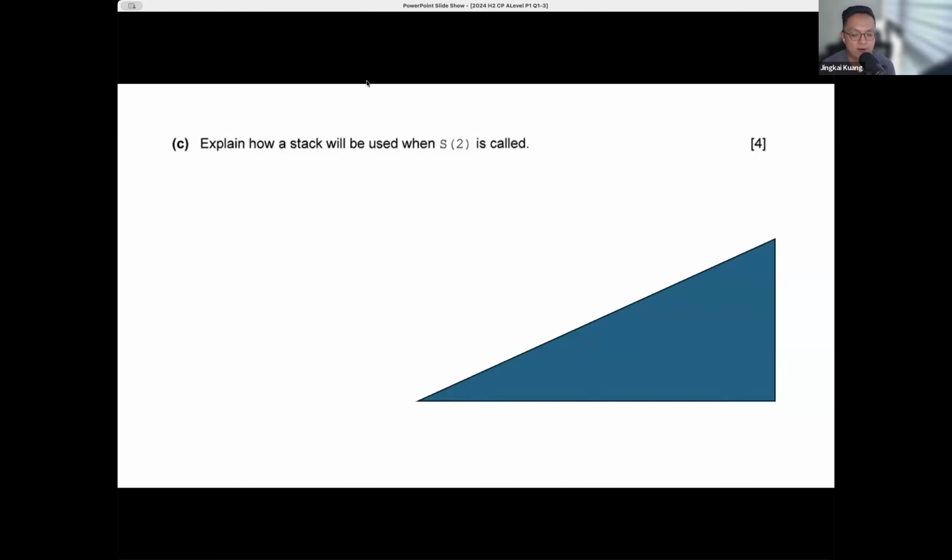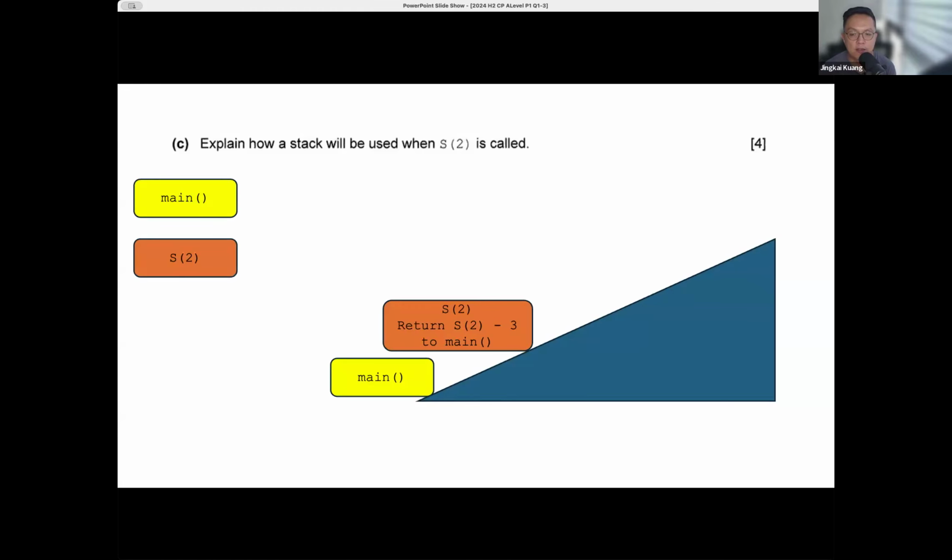Okay, so this one, when we start off, we always start with a main first. When you run any Python program, there's a main first. The slope represents my stack, just imagine it to be that way. Once main comes in, main will call S2. The function calls are on the side over here, in that order.